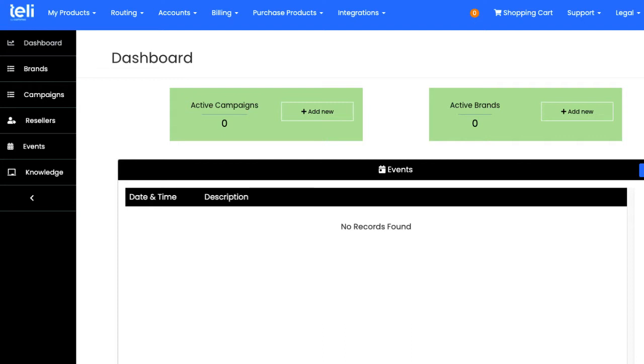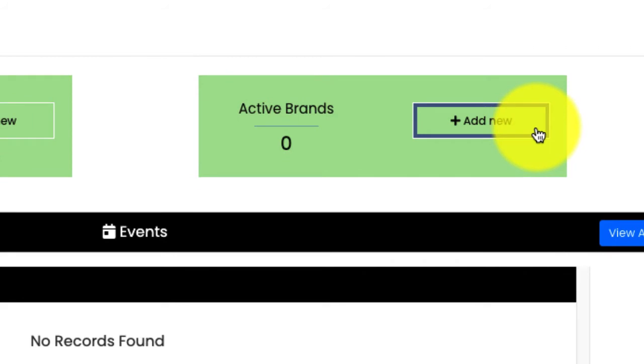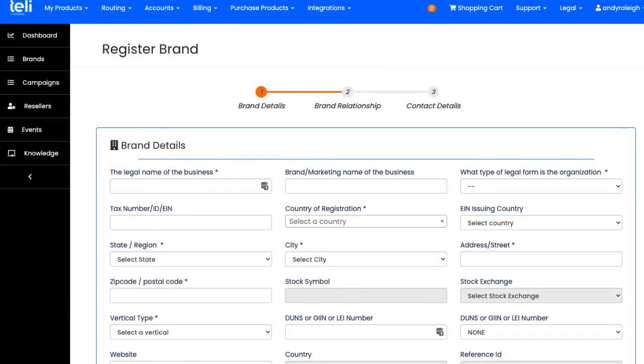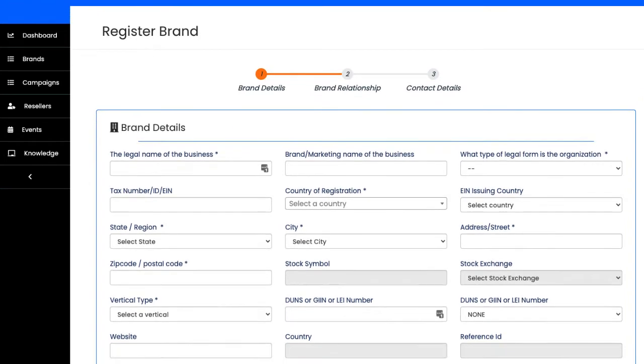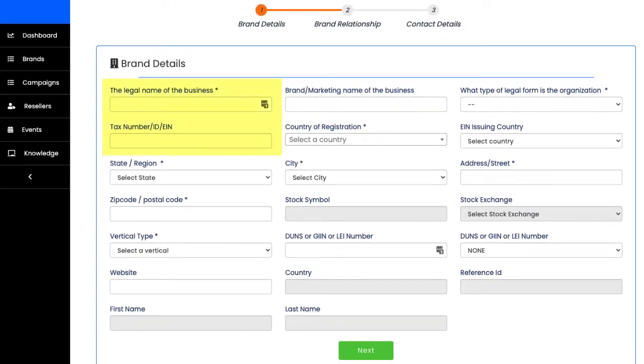A couple of tips. But in the dashboard, you'll have this button over here where you just click Add New. And this is where we're going to create a brand. I will say on this page, this is where we want to be really accurate. We need to make sure that you are putting your legal company name that matches your EIN or tax ID along with your corporate address. So these are the things that they check when they're trying to verify a brand when creating the brand.